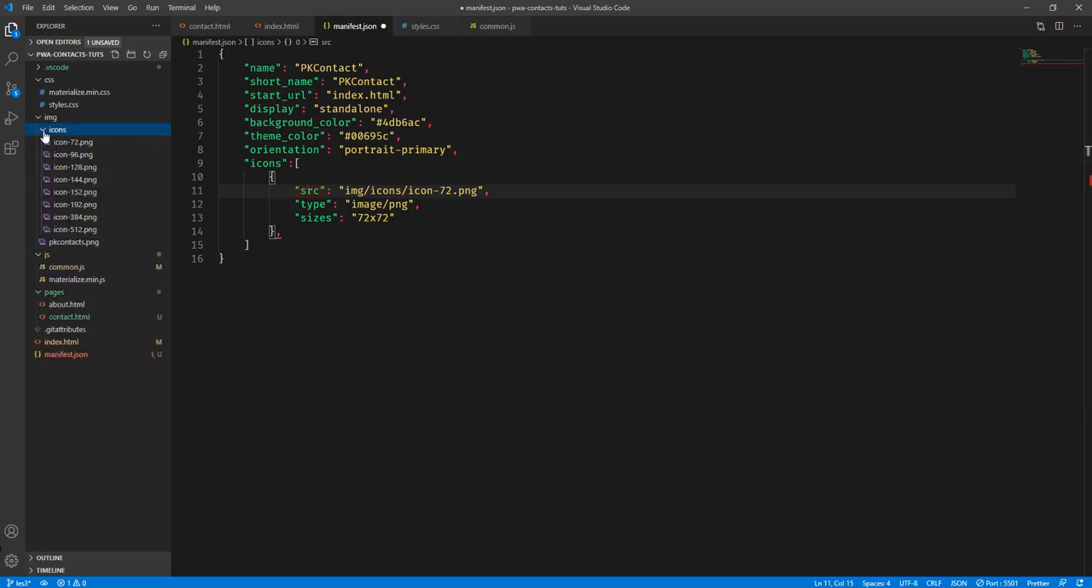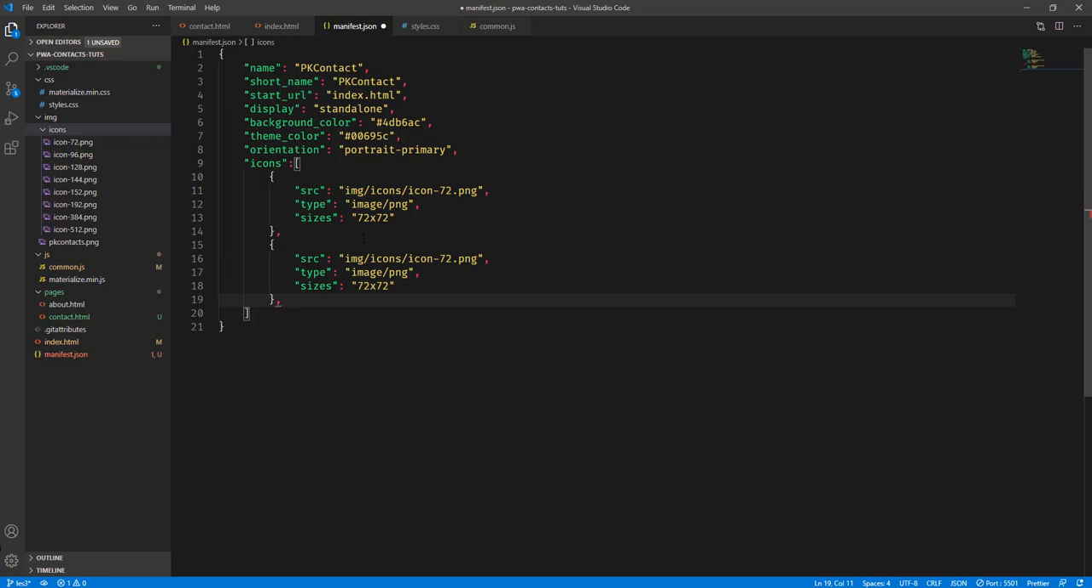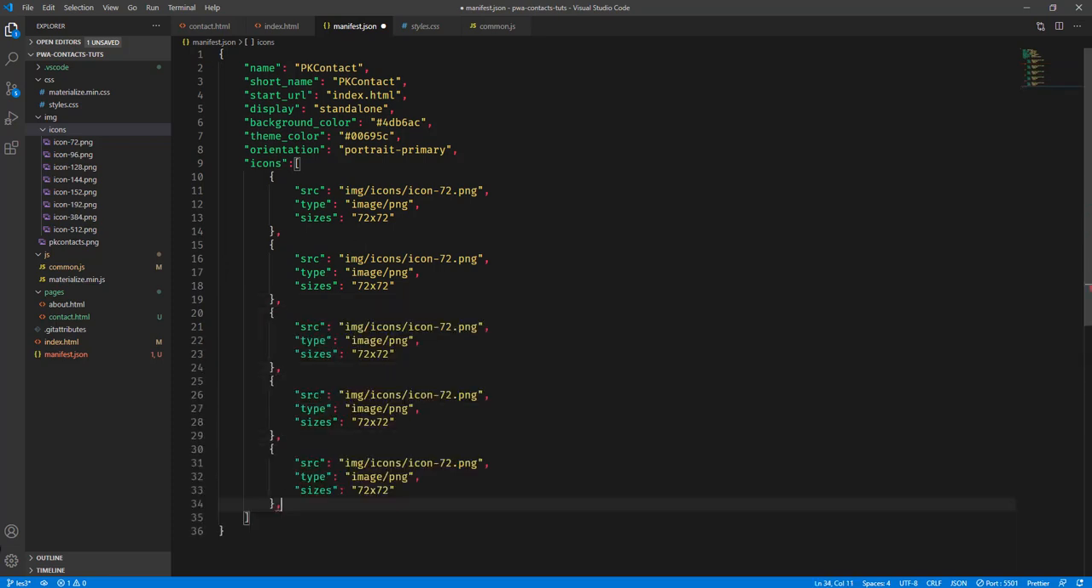And as you can see here inside our img directory, we do have these different icon sizes: 72, 96, 128, 144 until 512. So we're just gonna duplicate this and change the size accordingly. So this is for icon 96, of course, and this is 96. I'm just gonna fast forward the video so that you won't have to watch me changing all these values right here.